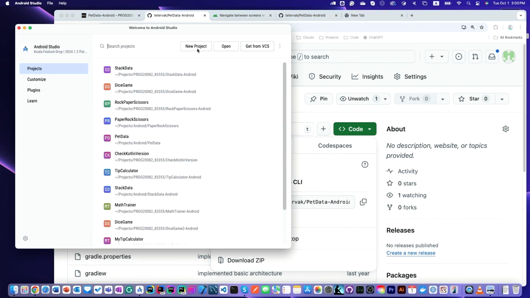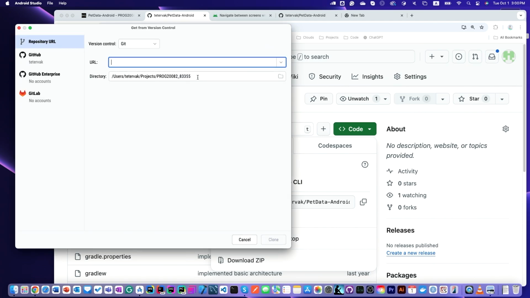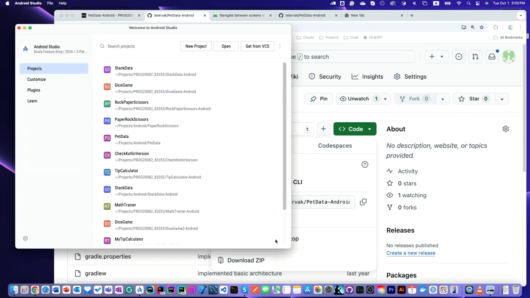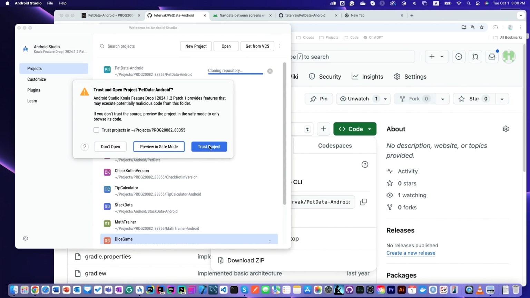Here it is. Get from version control. This is the area where I want to clone. Command V. Okay. PetData Android. And clone. Trust project.